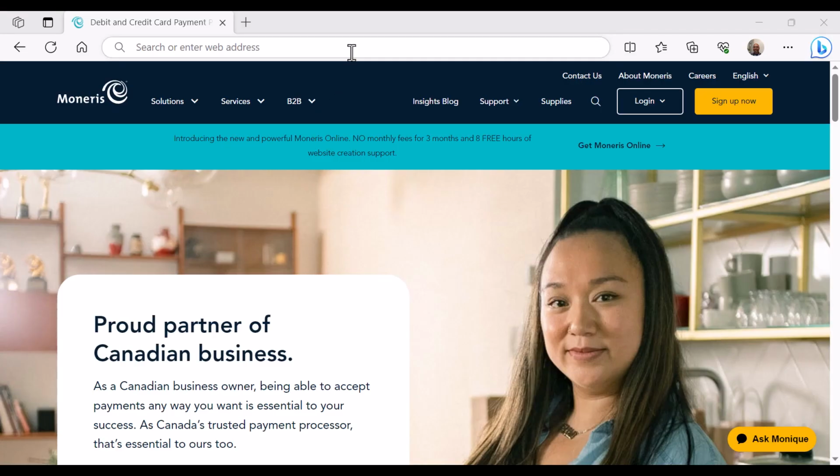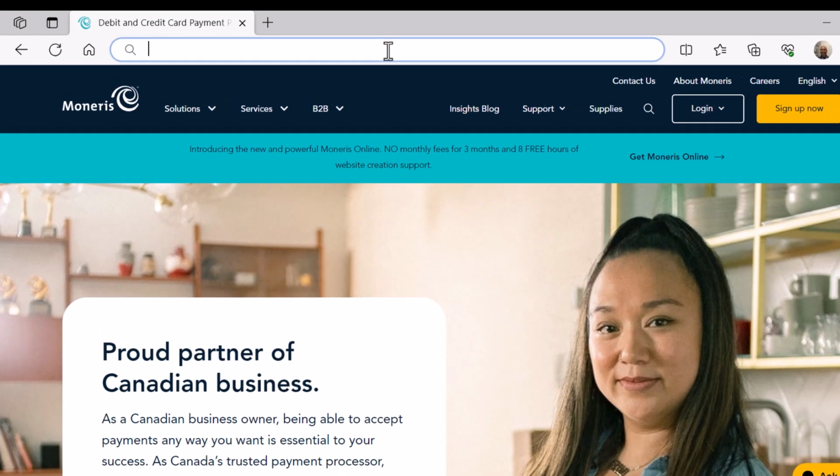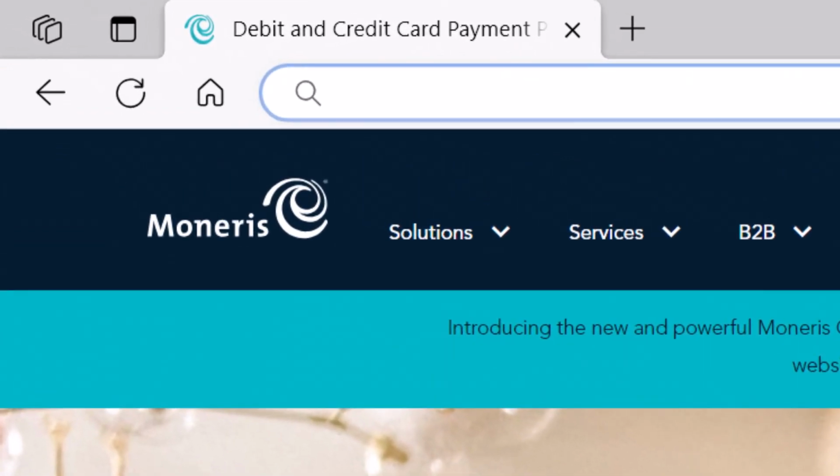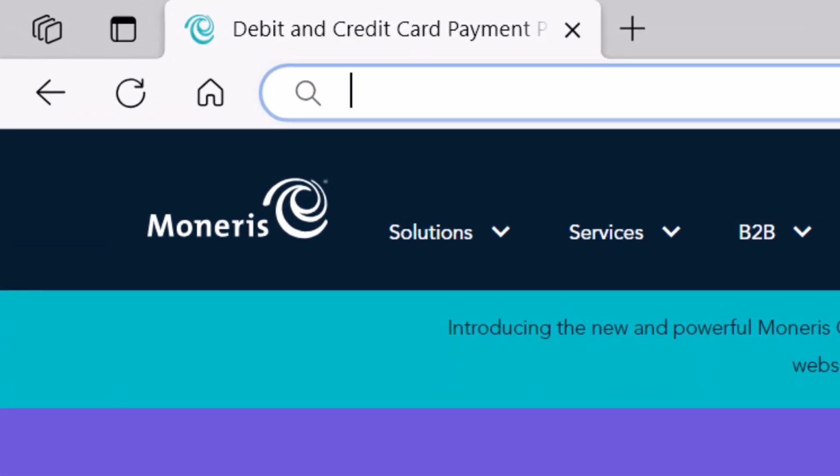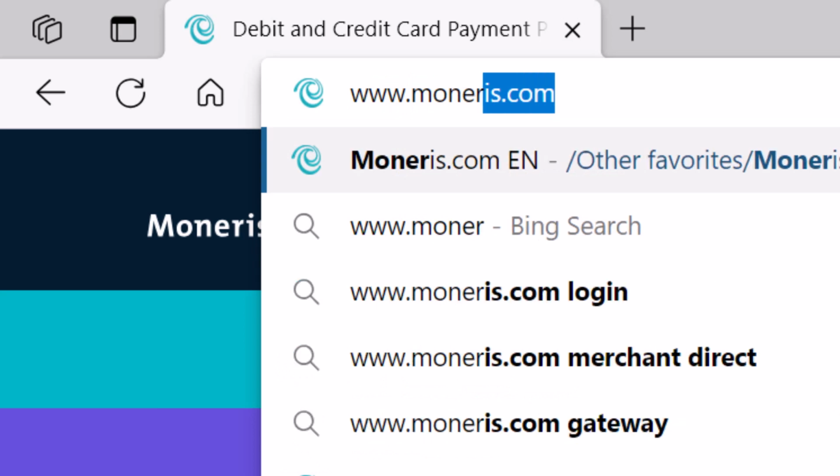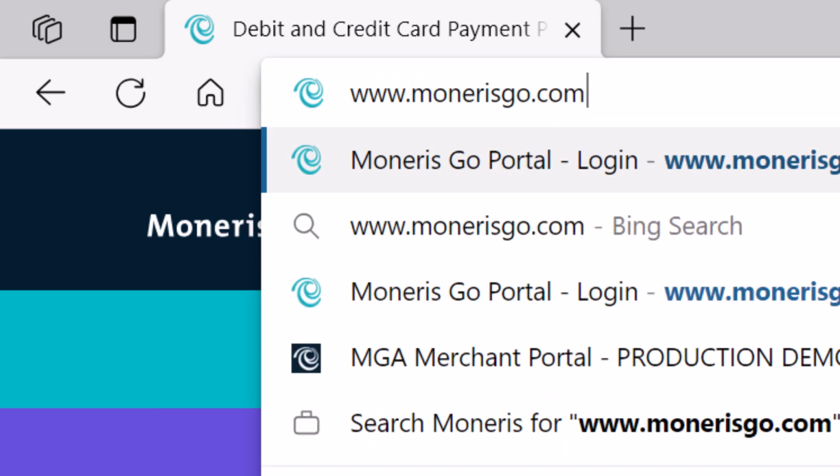Go Retail is fully integrated into the Moneris Go portal, so the first step is to sign in to the Go portal. To access the Go portal, open your web browser and go to www.monerisgo.com.